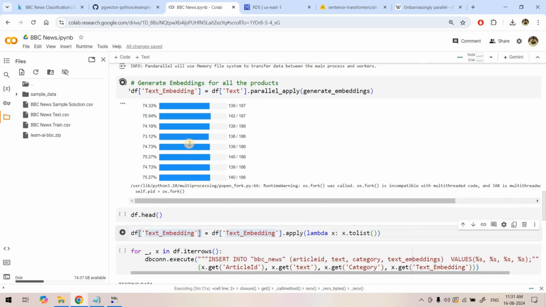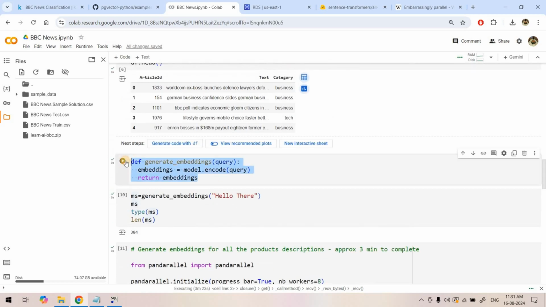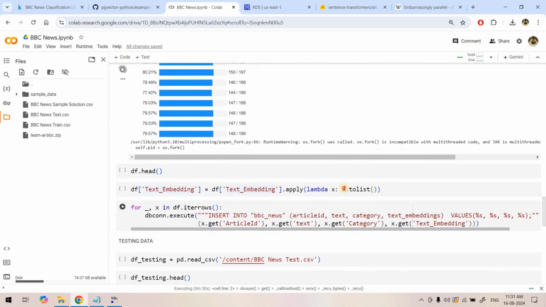Here we have seen already that this particular function returns a numpy array, right? But when we are storing the dataset, it is better to convert that to a list. So that's why we are using .apply to convert those numpy arrays to a list in the text embedding column in our data frame.